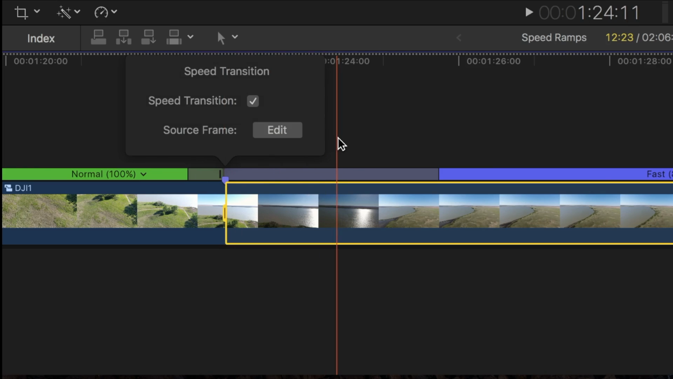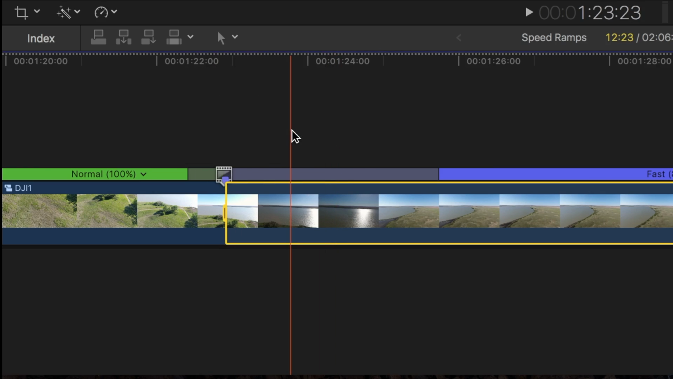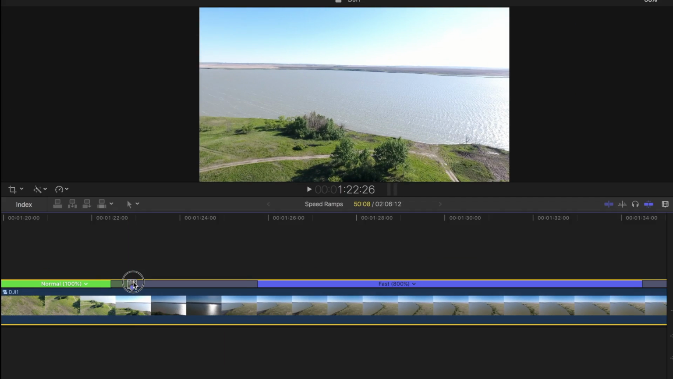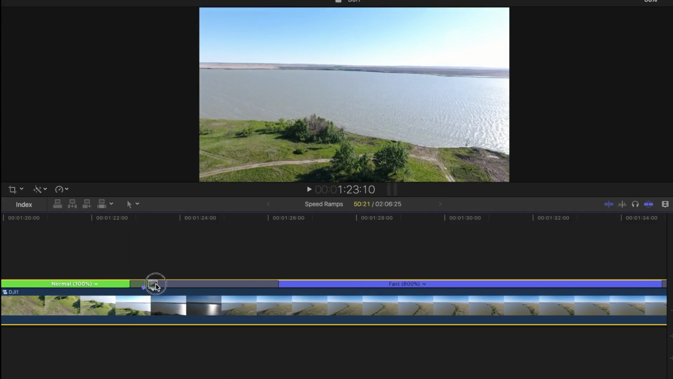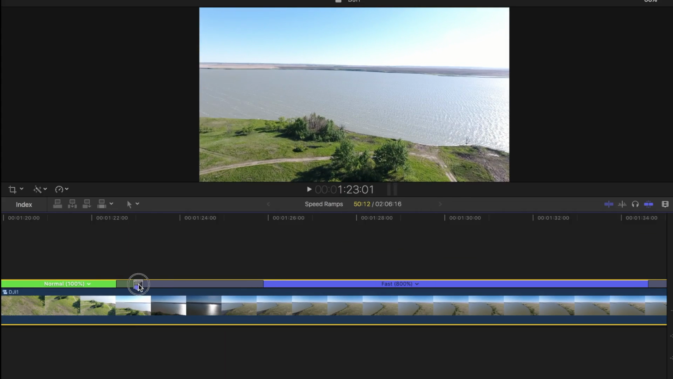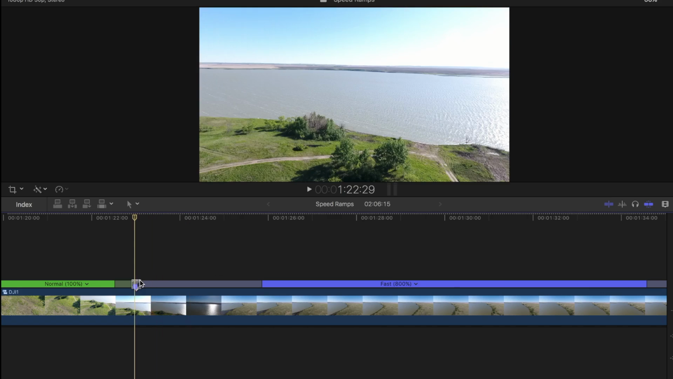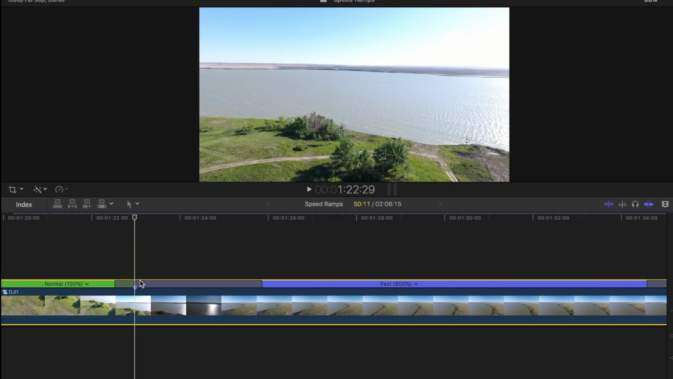A speed transition HUD pops up. Click the source frame edit button, and a film frame icon pops up above your clip. Click and drag the film frame icon until the viewer displays the frame at which you want your speed change to occur. Double-click the source frame icon to close the editor.